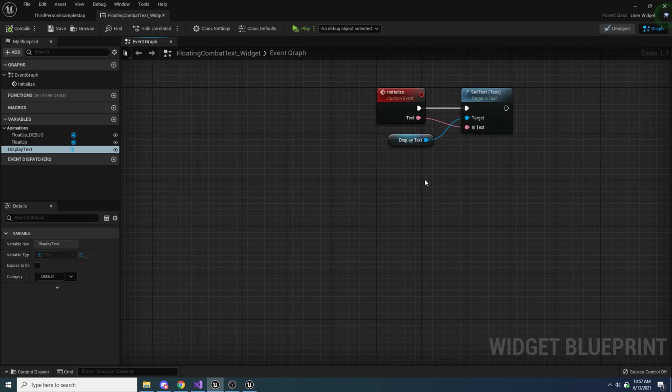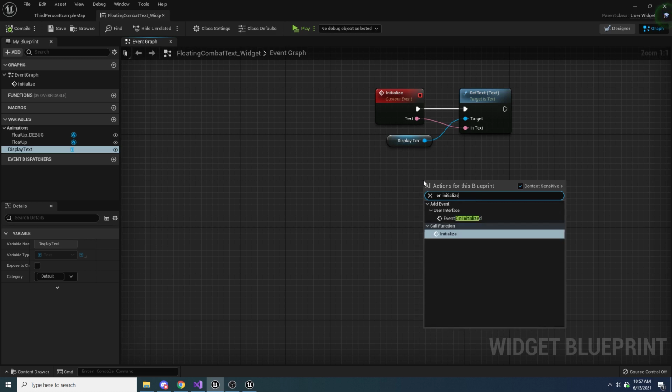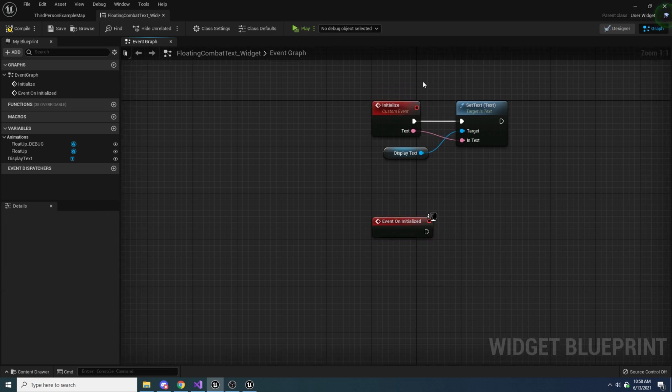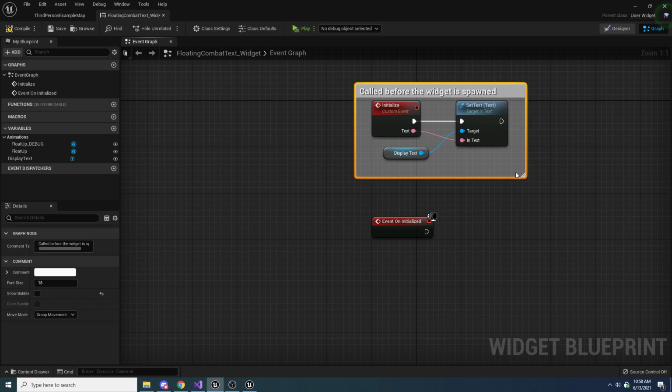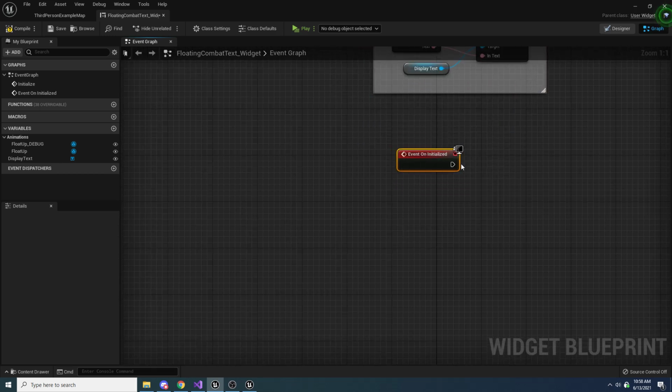All right, and then the next thing is we want to override the event on initialized. So we'll say on initialized. Make sure you get event on initialized. So I know it's a little bit confusing because we have initialized and on initialized, but initialized is our custom function that we wrote. Event on initialized is something that the engine calls for us when the widget is created. So this is actually going to get called, I'll just put a little note here, called before the widget is spawned, just so we know. So this is the first thing that happens, and then this is the second thing that happens down here.